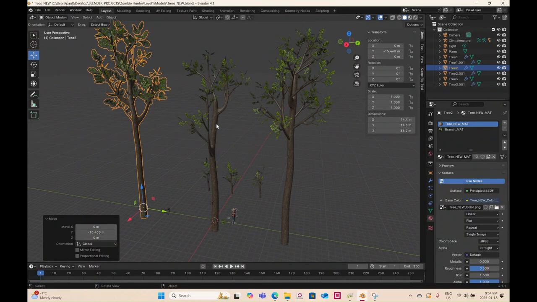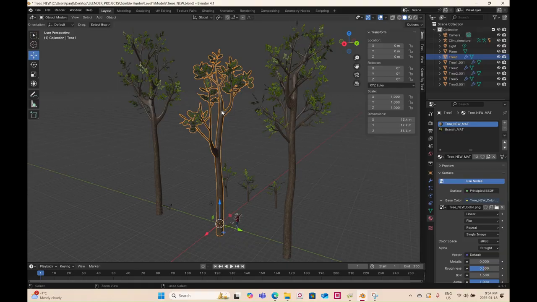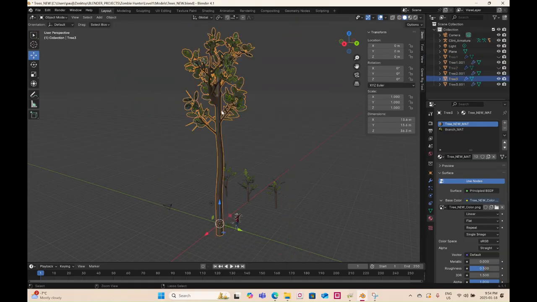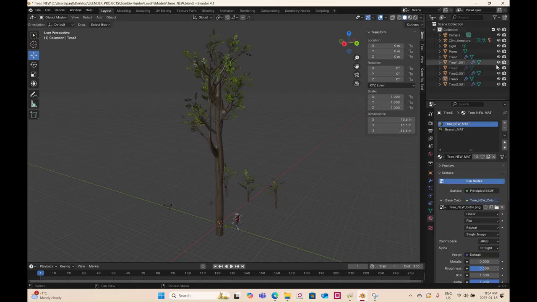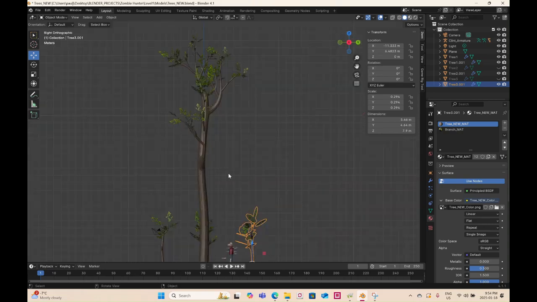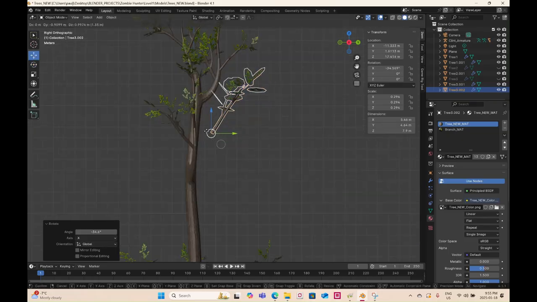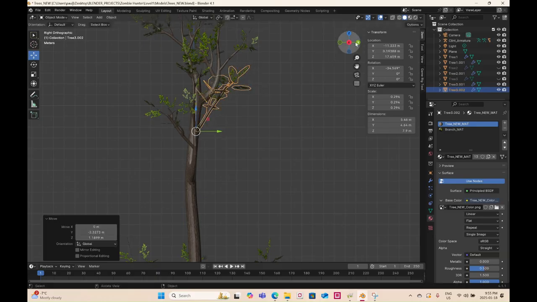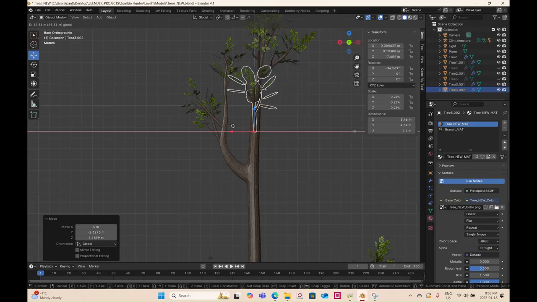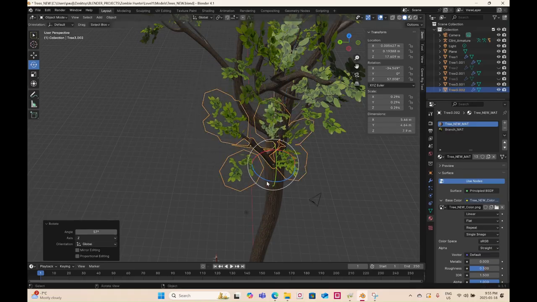This one can use maybe a little more branches. So maybe I'll do that real quick. So I need this one. And I'm just going to go and put a branch here. Twist it around.